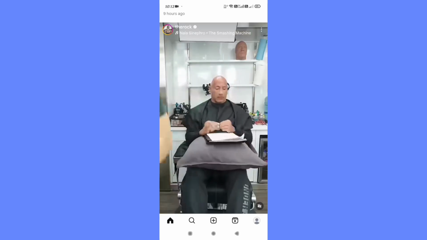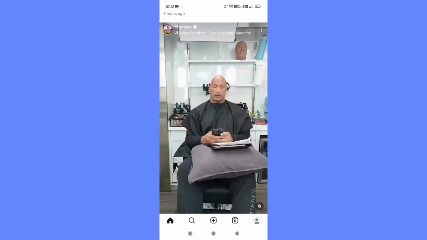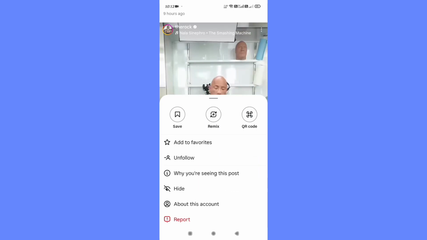For reels, do the same. Tap the three dots and look for auto scroll or autoplay next reel. If you have it, toggle it on, and Instagram will automatically scroll through posts or reels for you. If you don't see it yet, don't worry, it's still rolling out. So keep checking for app updates.